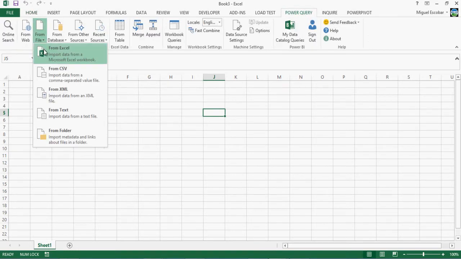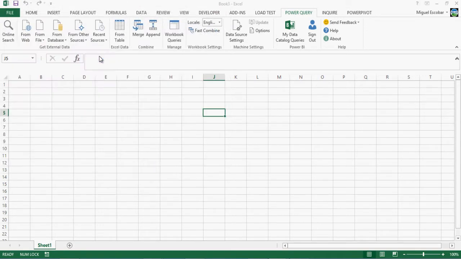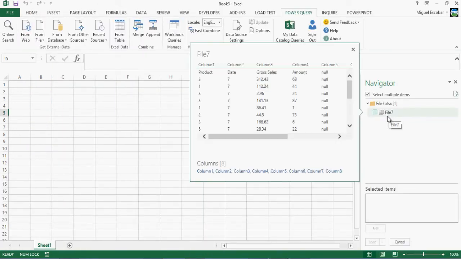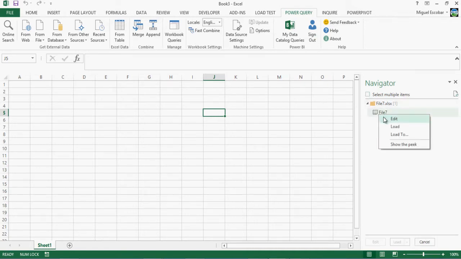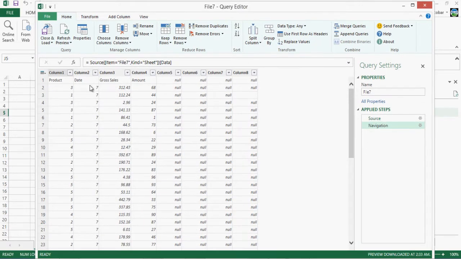Now I need to start by going to my workbook. Let's say that I opened this one, and you'll see it here as file 7. What I can do is just click where it says edit. And here's how it looks, just one file. We need to do something new, which is use first row as headers.